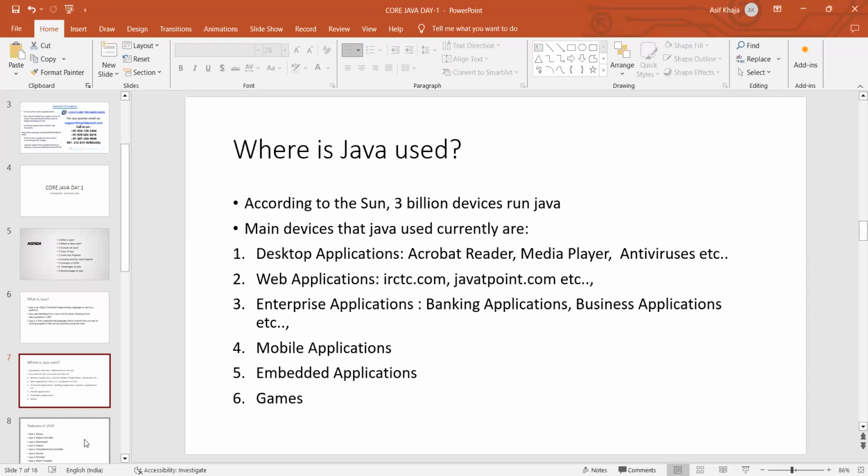Though the competition is high, the vacancies will also be more for Java, because all the main applications use Java as their backend programming language. It is mandatory. They need Java resources to develop their applications.